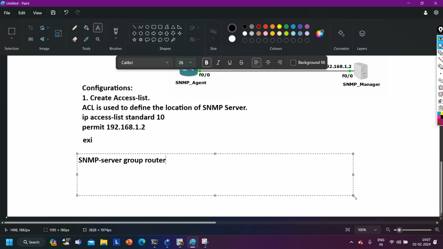First of all, snmp-server, then group, and then the group name. After that, which version of SNMP do you want to use? Let's say version 3, so I will define version 3. And then which mode? Again, here you have 3 options: priv, auth, and noauth. Let me use priv, and then we will call the access list, access 10.